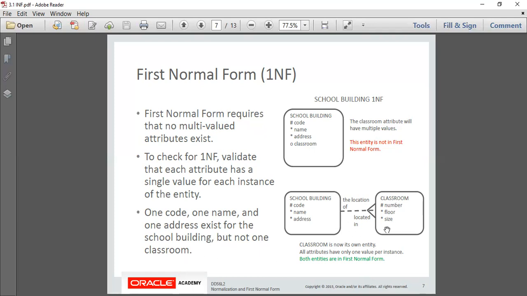So you can see another entity has been created, classroom. And then there's now a relationship that has been created between the original entity, that is school building, and this entity, classroom. Classroom is now its own entity, and all attributes have one value per instance. So both entities are in the first normal form.